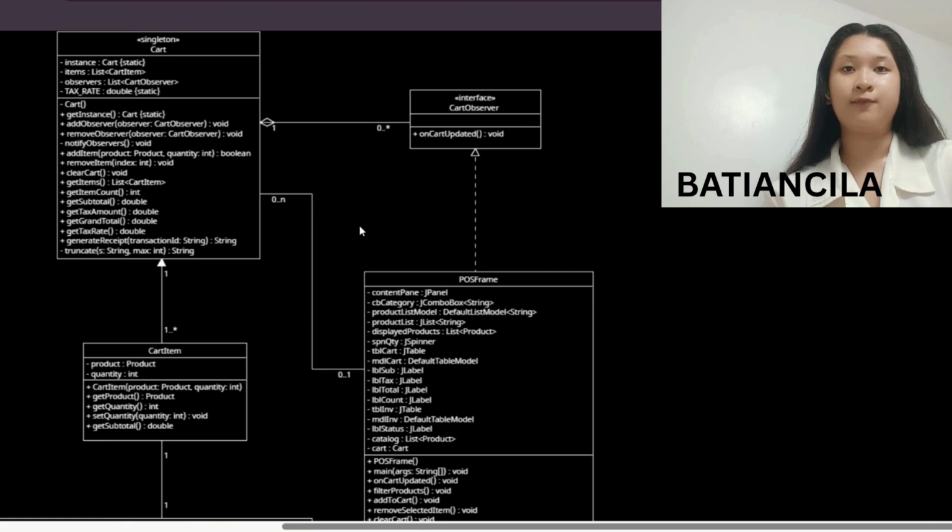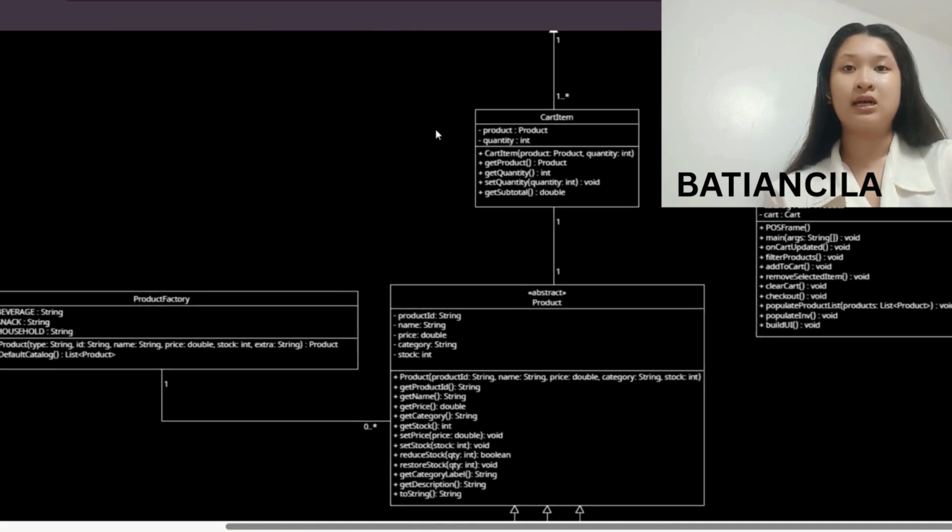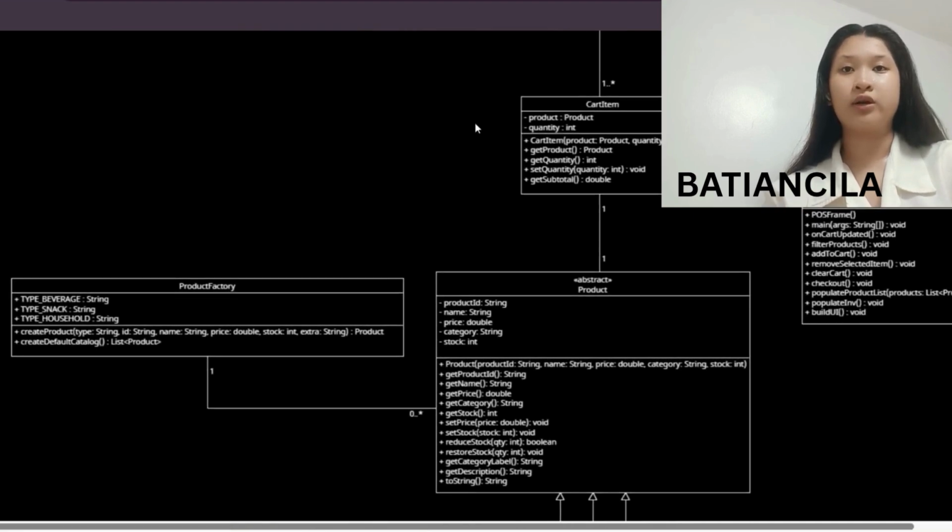Lastly, we have ProductFactory. This class is responsible for creating product objects. It uses the factory pattern to centralize object creation. The association between ProductFactory and Product has a multiplicity of 1 to 0 or more, meaning one ProductFactory can create 0 or many products.